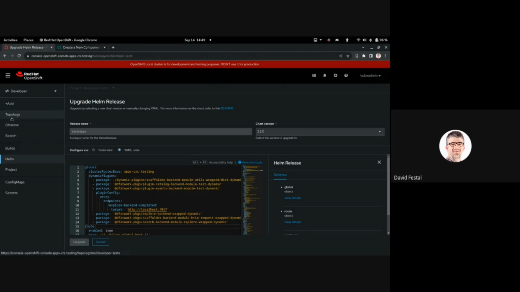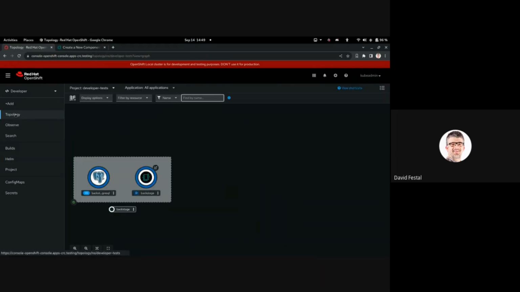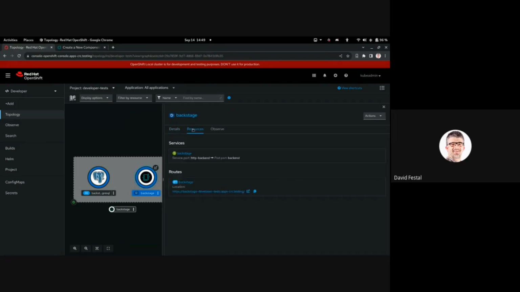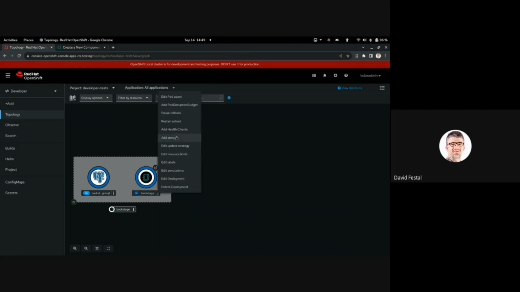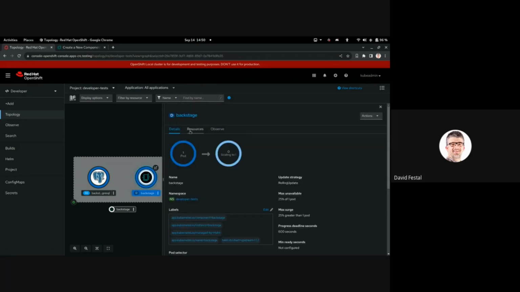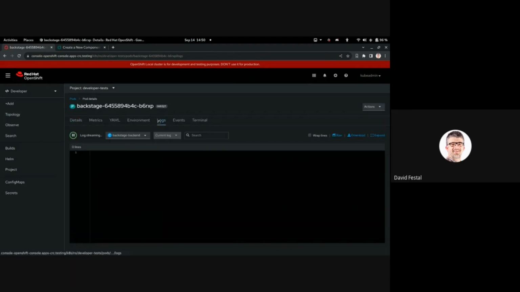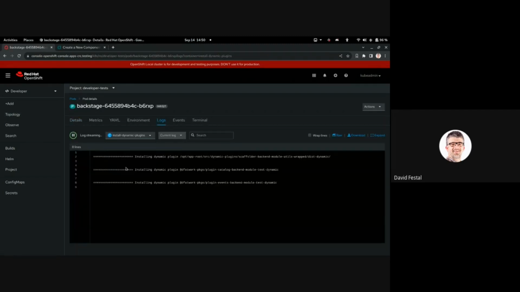And then I can go to the topology, and it will take a bit more time to download the stuff. So I can see that here if I go into the resources. So, sorry, let me, of course, restart first. Restart rollout. Now let me go there, look into the resources, go there, and into the logs of this init container. I can see that I'm mainly installing the various plugins.